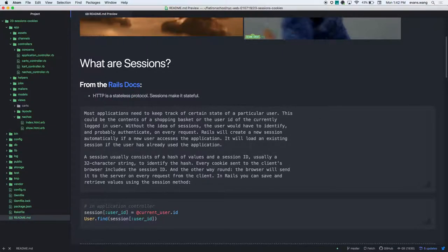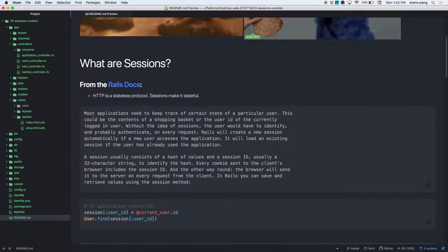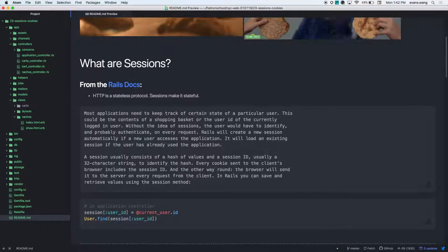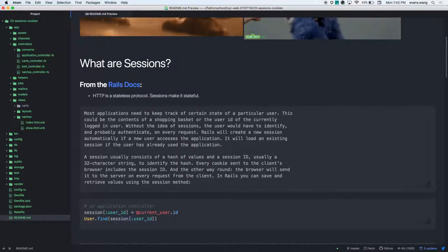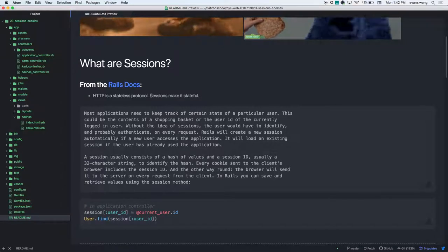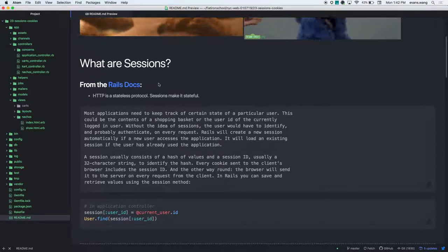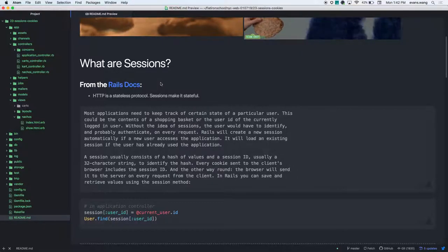HTTP, I should have put this in quotes, is a stateless protocol. So what does that mean? What does stateless protocol mean? It doesn't have any memory of state, meaning, as you've probably gone through, that render versus redirect, and how whether or not you redirect or render, it has access to the instance variables that you've created within your actions in the controllers.